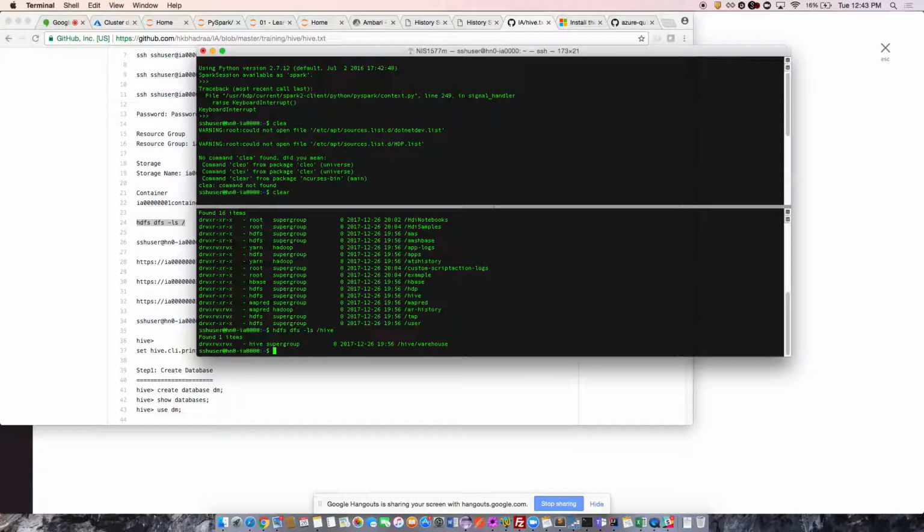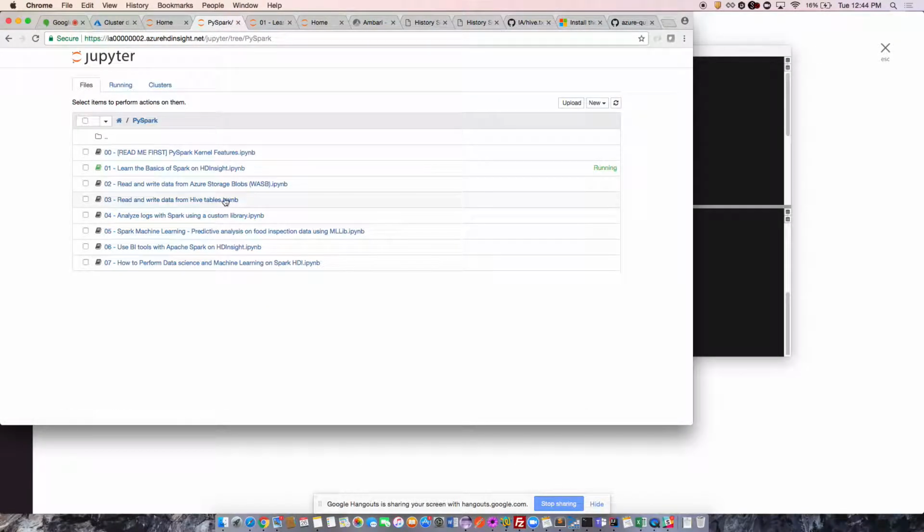This one also, to read and write data from Azure Blob storage, we can actually create the container, put the file there and then read and write from that. That's what it is. These are the Spark programs. We will execute that.